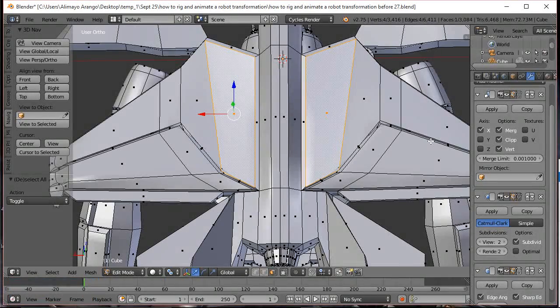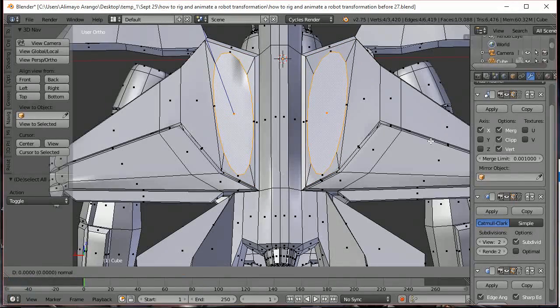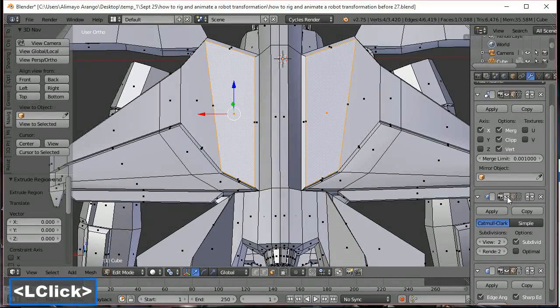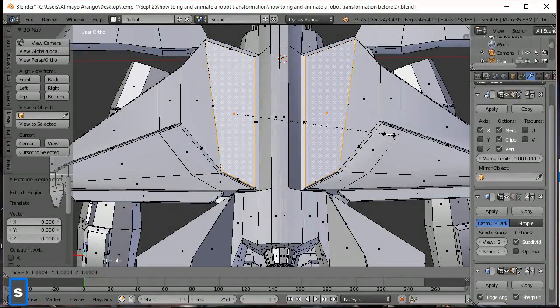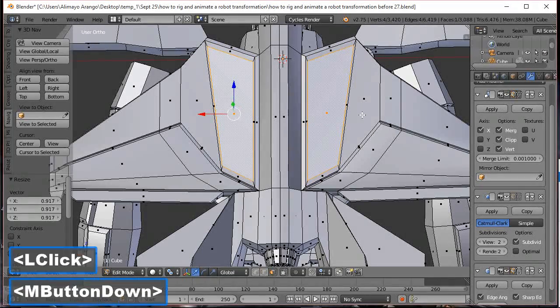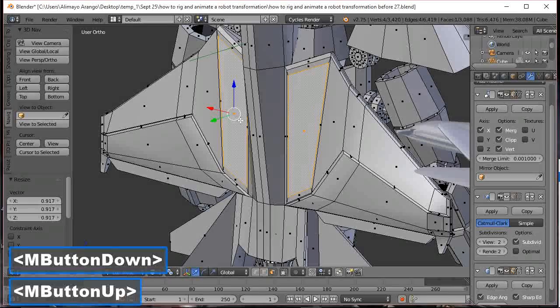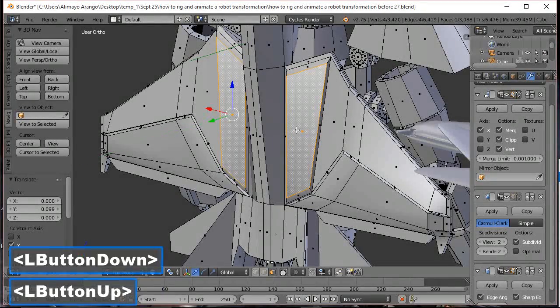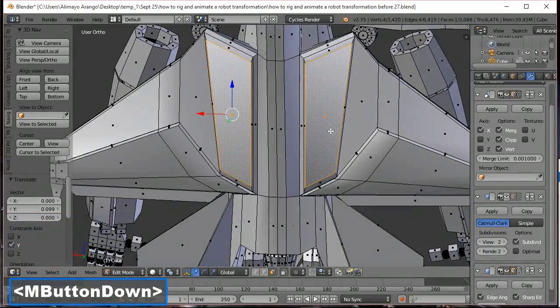We're going to press E to extrude. Left click to lock in. Temporarily turn off our subdivision surface again. We're going to press S to scale. Left click to lock in. I'm going to hold the middle mouse button, turn to the sides. We can get more of a 3D look. I'm going to pull this just back some.